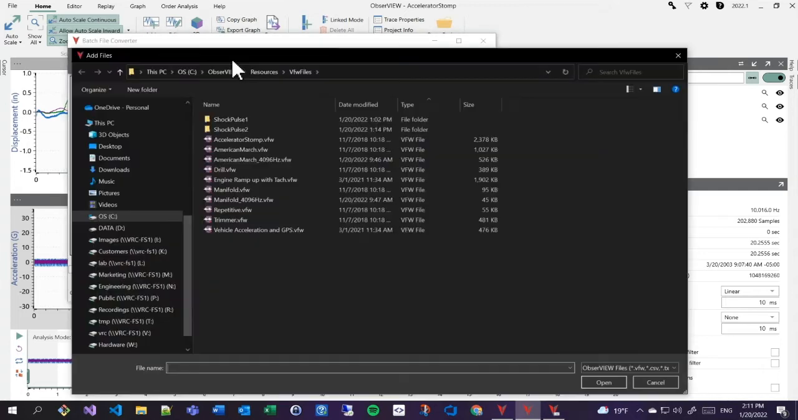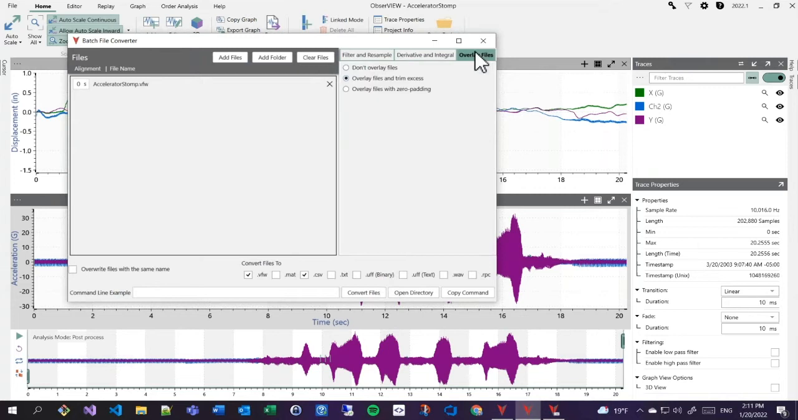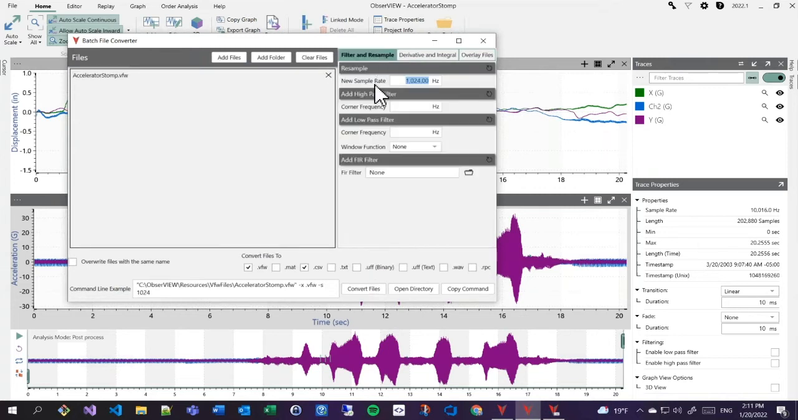So for example, I can open the accelerator stomp recording that we've been using and say I want to resample this file to maybe just 1024 hertz, and I want to convert it to a CSV file. I need to turn off overlay here, and now down here, this will give me the command line arguments that I would use if I were running this from a terminal.